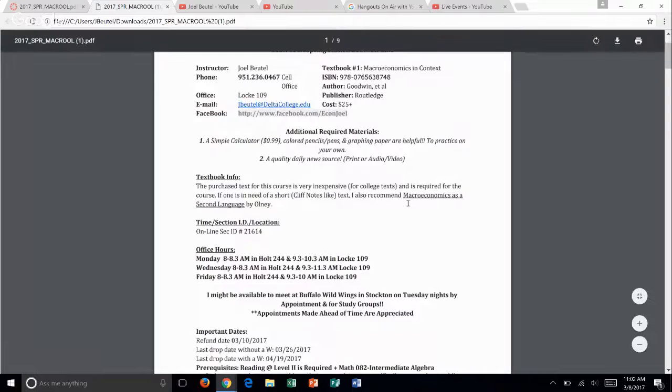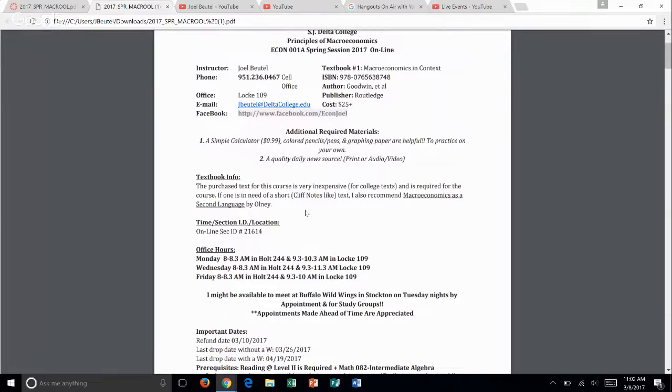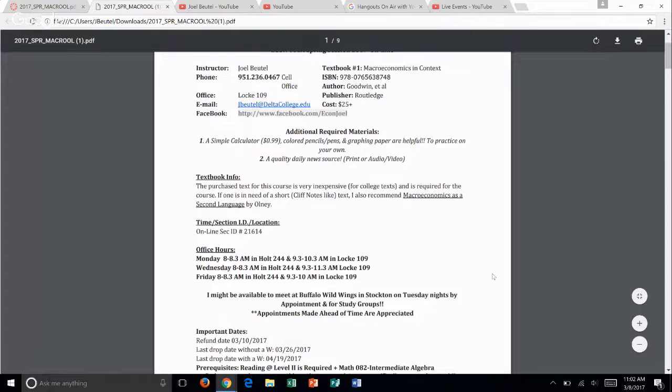I also recommend Micro or Macroeconomics as a Second Language by Martha Olney. It's a really good book, and it's not that expensive. It's kind of like the Cliff Notes. It's very short and there's not a lot of examples, but it gives you the meat of what you need for economics in my approach, which is a little different.